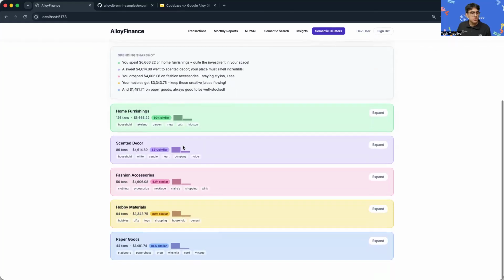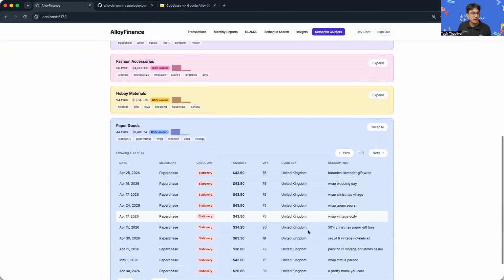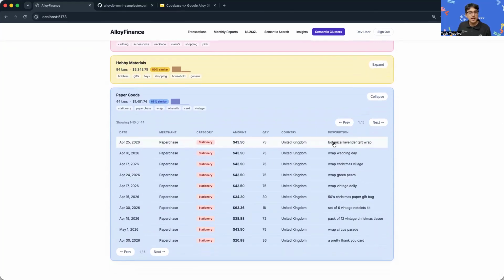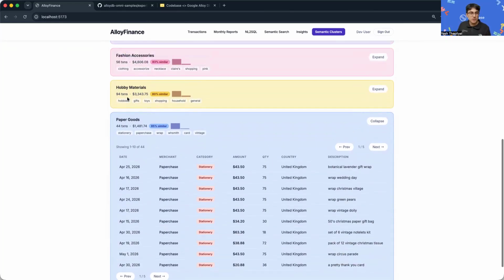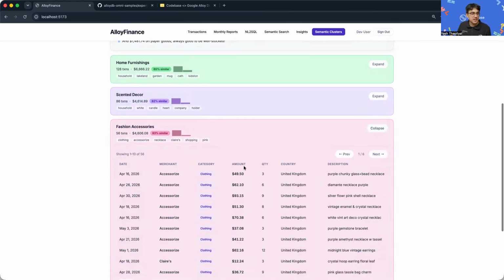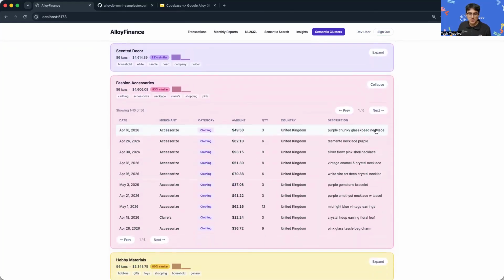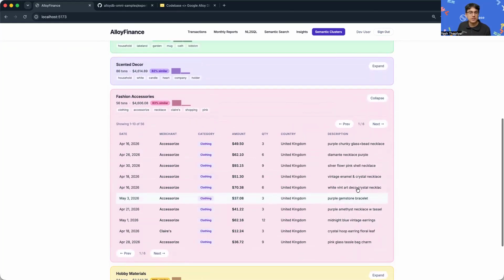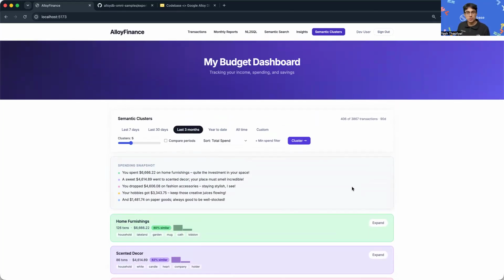paper goods. So if we pull up the paper goods example, we can notice the tabular view, and it mentions things like lavender gift wrap, wrap green pears, a pretty thank you card. So we can notice that these things are aligned with what their meanings are. And we can look at the fashion accessories. So a necklace, another necklace, a bracelet. So we can notice that the semantic clusters also work very well.